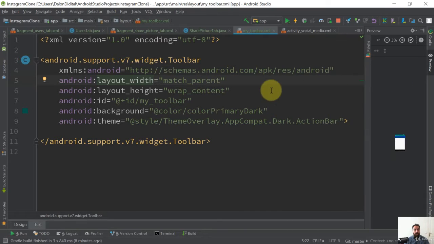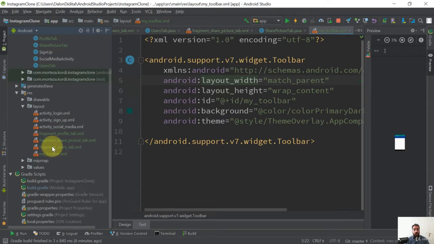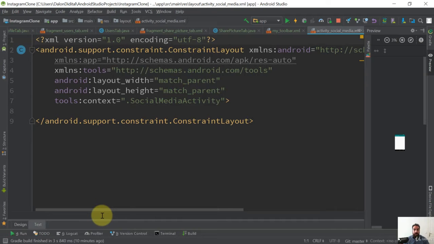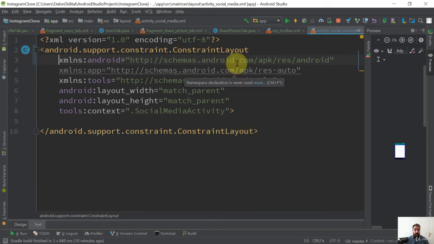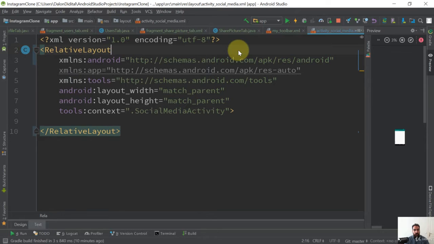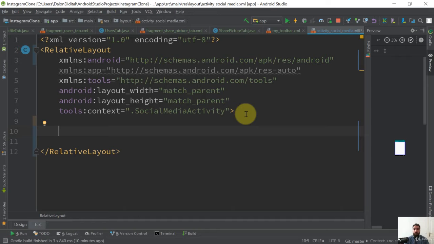Now we can go inside the social media activity XML file. So here it is, activity_social_media.xml. And here let's switch to the text tab and change this constraint layout to relative layout. Just highlight this android.support.constraint.ConstraintLayout here, and let's type in RelativeLayout. And then inside this relative layout, we want to first add the toolbar here.